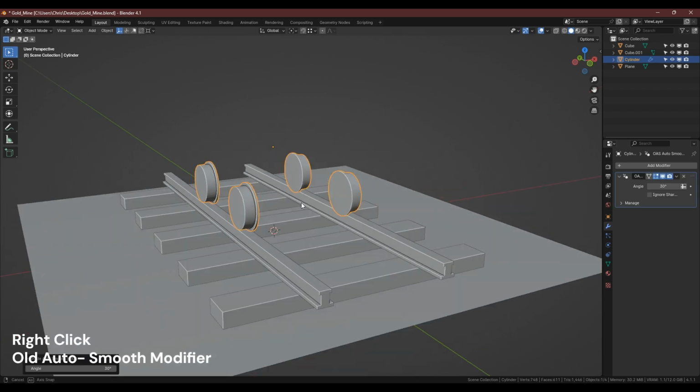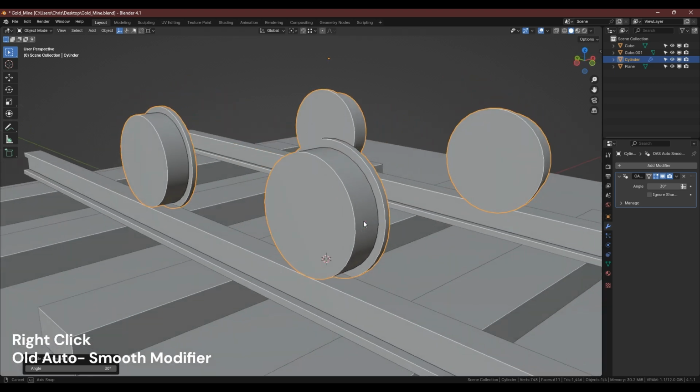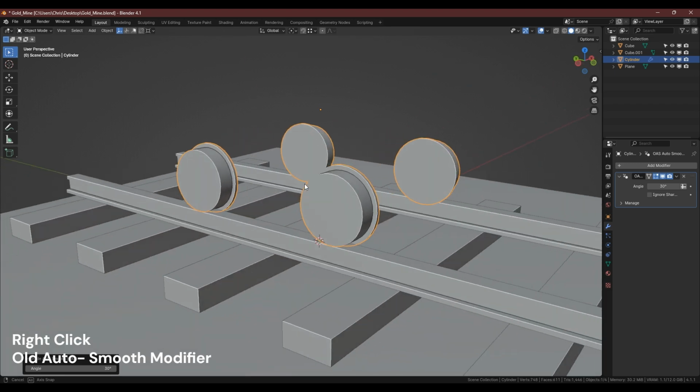I'm going to use the old Auto Smooth modifier. I have to apply it twice sometimes because the first time it will sometimes produce weird results, so I just undo and then redo it.